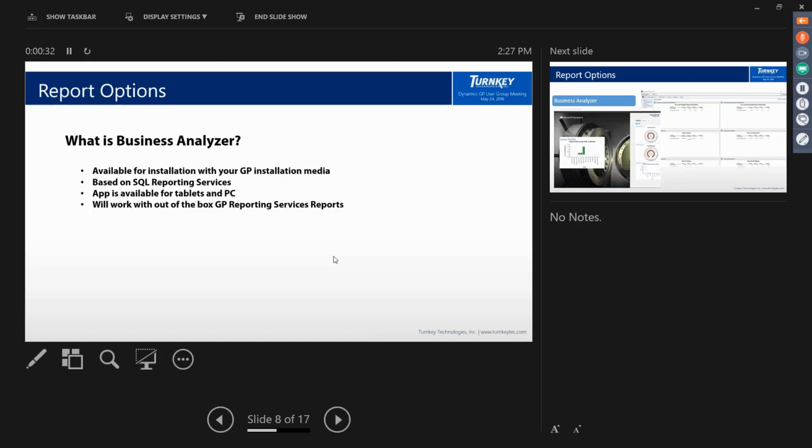I was able to download it on my laptop. So on Windows Store, it showed up on there for me to download too. It's based on the SRS reports. Available on tablets and PC. I did get a version of it that I was able to download as an unknown source on my phone. So there's technical ways you could get around it not showing up on the Android store or something along those lines. And then it works out of the box with those GP reports that come with it.